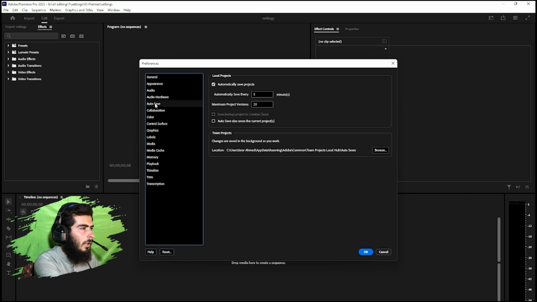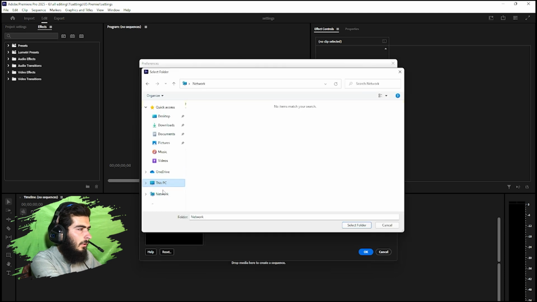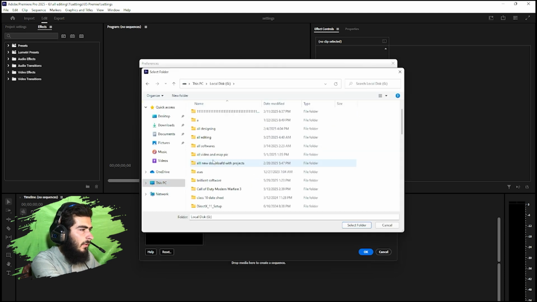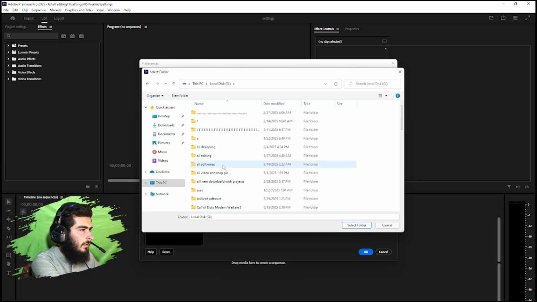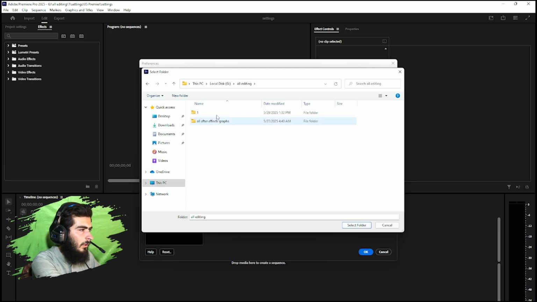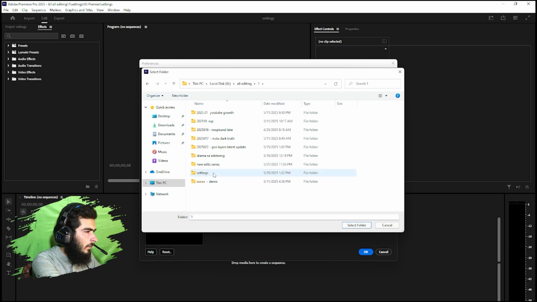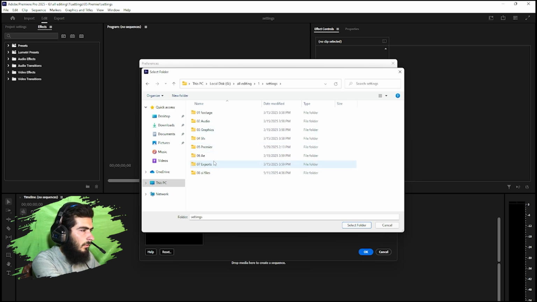Now go to Auto Save. Here it is written 5 minutes. Just make it 1. Auto save must be on, and you can change the number of Premiere projects to keep to 20. I will also give the location where you save the settings folder, so just go to that and set it. Okay, here and here. Now settings. Now here it is good.